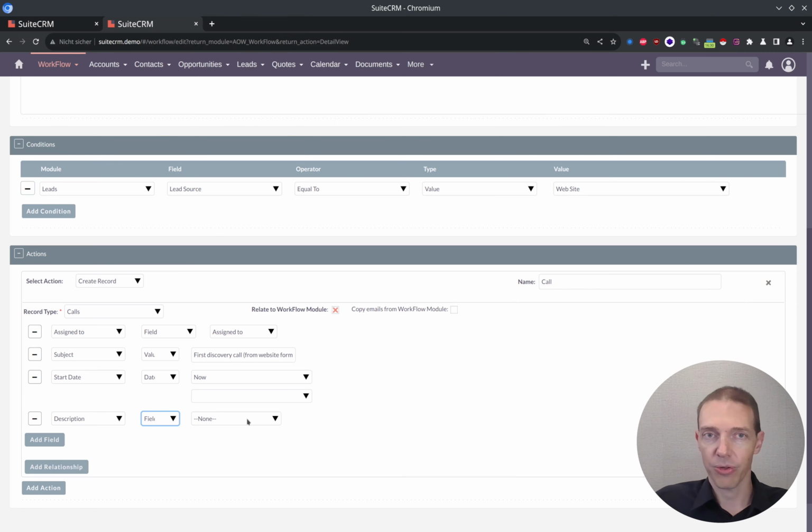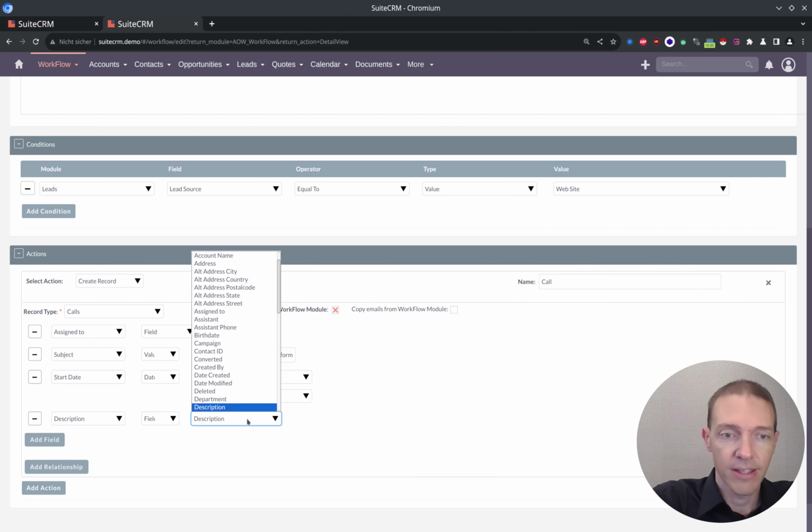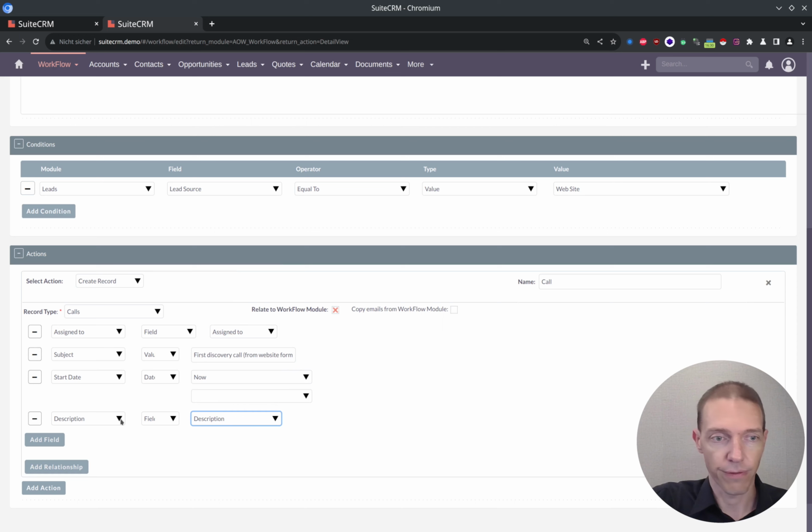So I'm the lead, I'm going to the web form, I say something like, I want to know more about feature set or whatever. And then I can integrate those two fields. So from the lead module, I use the description field or the external description field and put it into the call description field. It makes it easy because for a salesperson, they just need to open the next call, and then they already have all the information, like the message from the lead, at hand.